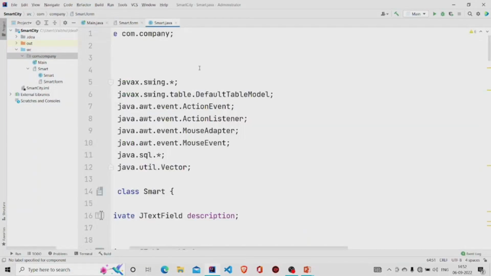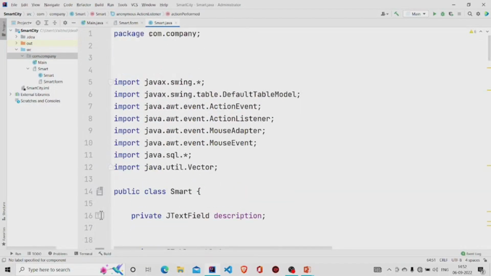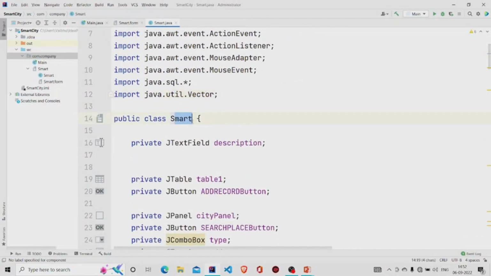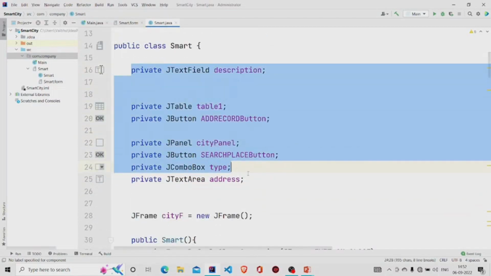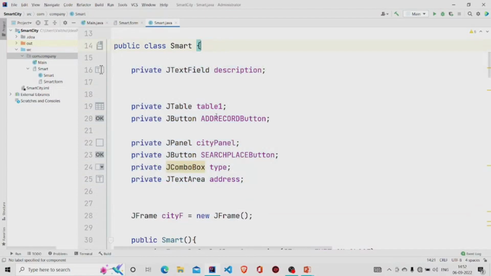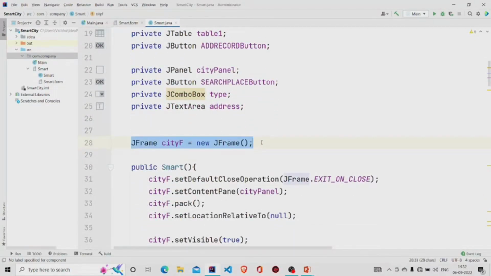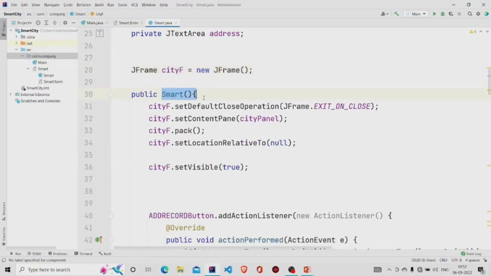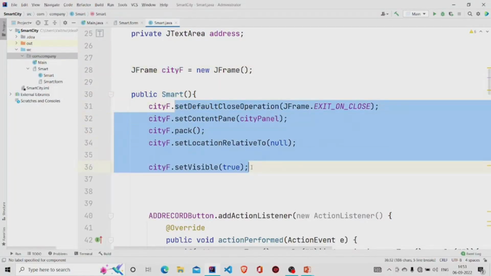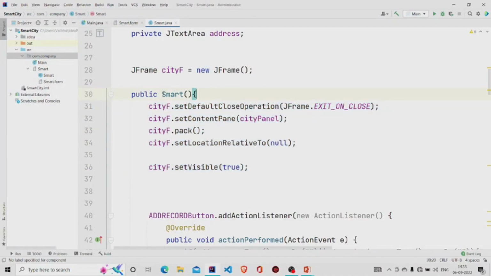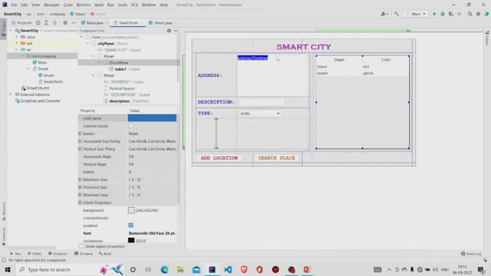Let's move to the code. These are the imports which will automatically be added, and this is my class. These fields will automatically be generated once you design the panel, and this is the object of JFrame class and I have named it as cityf. And into the constructor we'll be utilizing the cityf variable to call these methods, and these methods will make sure that whenever you create the object of smart class, this form appears onto the screen.